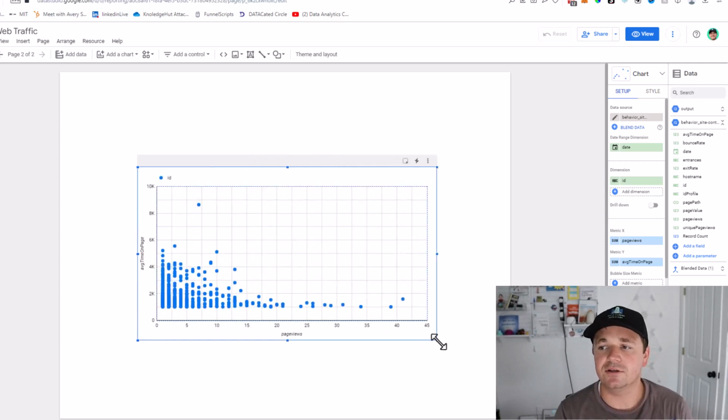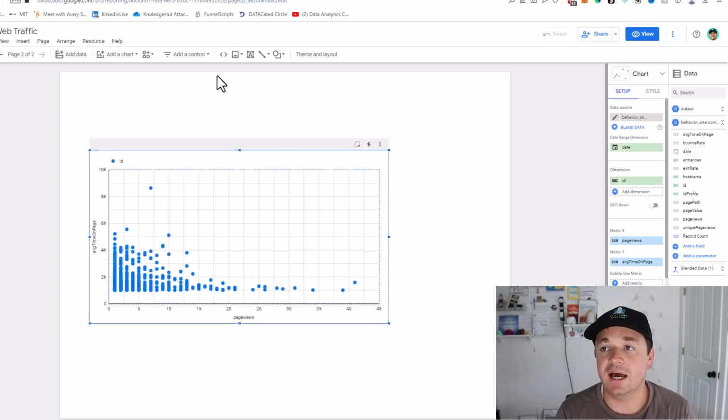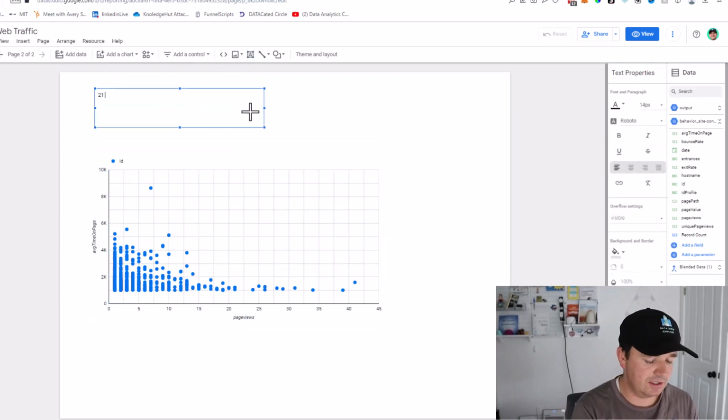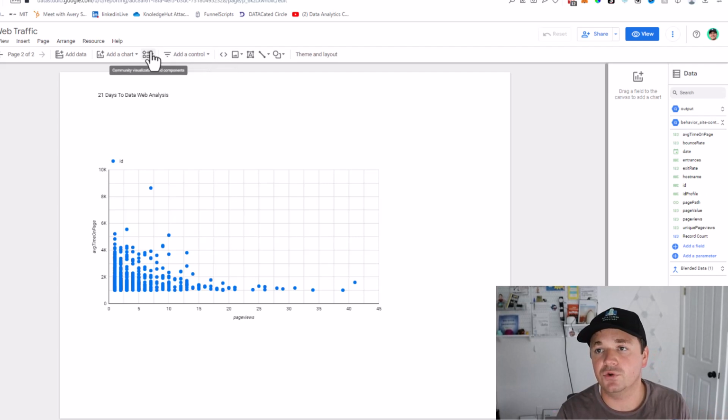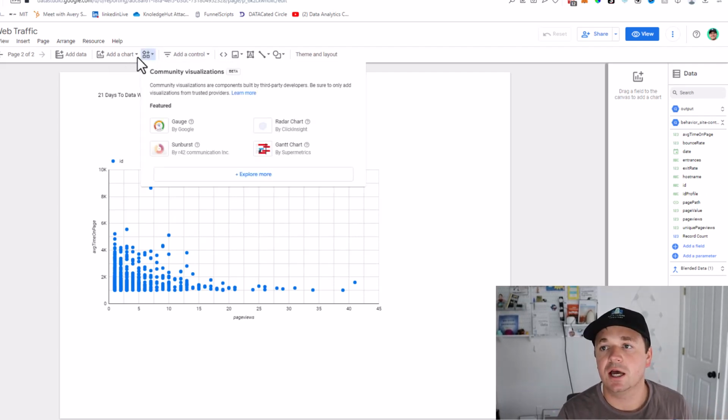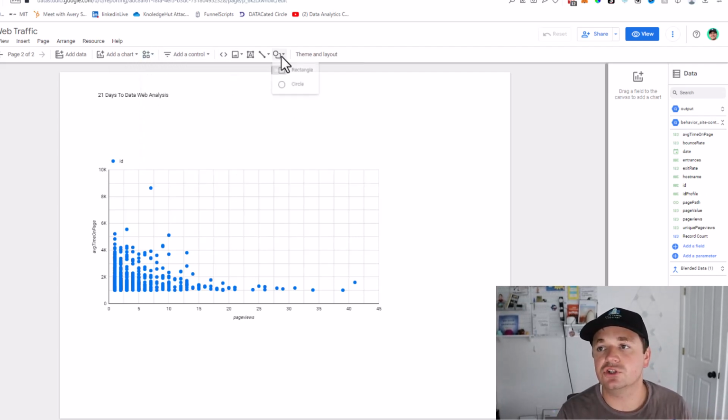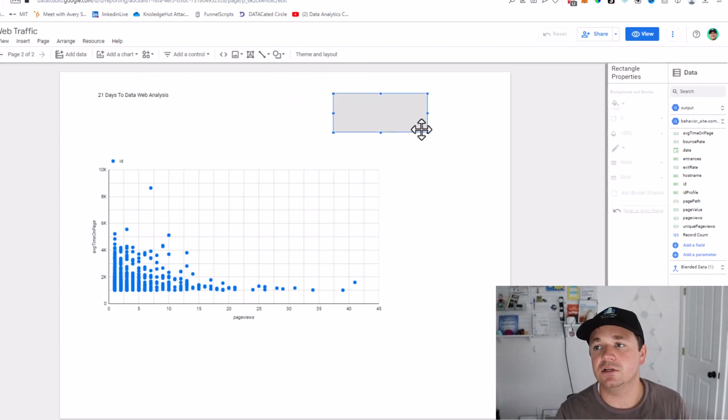You can make it bigger, you can drag it. You can add all sorts of different text. So for instance, here's a text. I can call this 21 days, maybe web analysis. You can add pictures if you want. You can add URLs, like embed stuff. You can add different shapes, different community graphs. There's so much stuff for you to add inside of Google Data Studio.